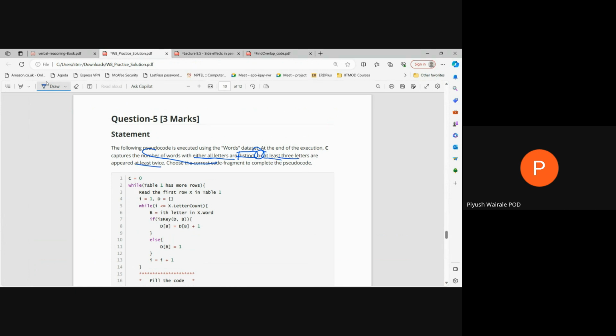So what does this mean: at least 3 letters appear at least twice? It means the count of those letters should be at least 2. And for 3 letters, it means every one of those letters should appear at least twice. It could be equal to 2, right? Yes. So at least 3 letters appear at least twice.